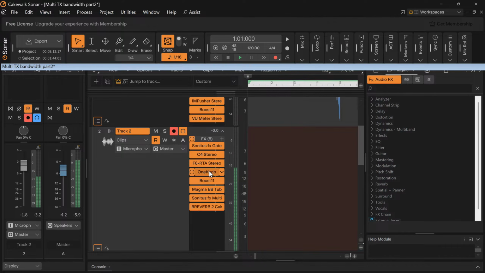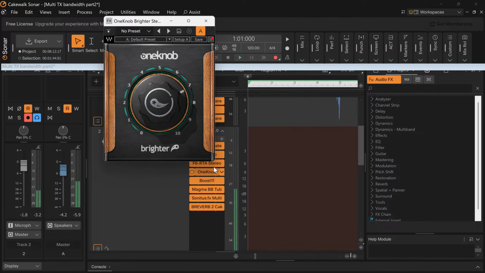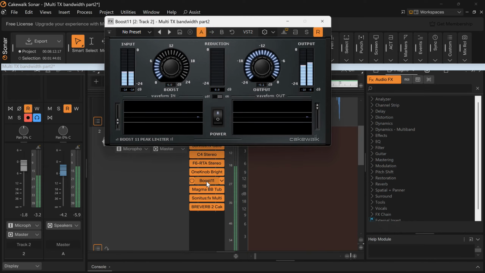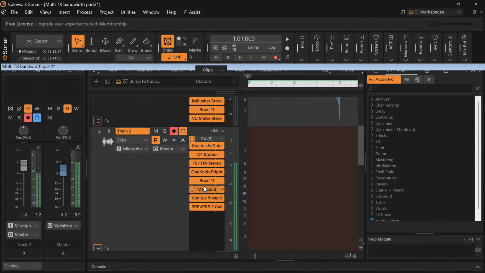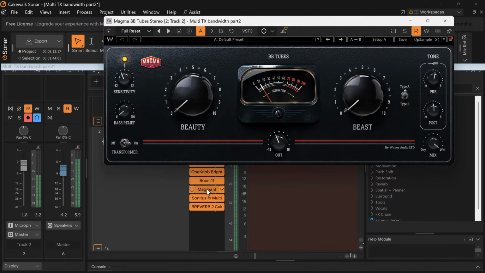Going on down the list here, One Knob Brightener. This is also a third-party plugin. And my Boost 11 is my go-to. It's a peak limiter. And you can see there's red marks going by. You can see that's the input, see those red flashes right here. And then the output, see how it crops it all off. Prevents overshoots. And then down here, one of my favorites, Magma BB Tubes.